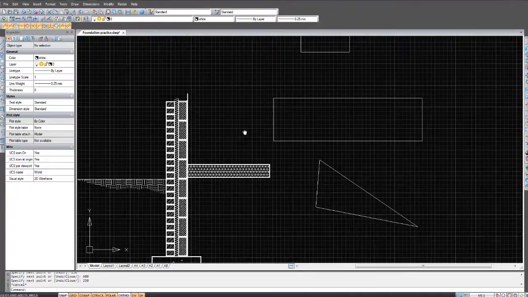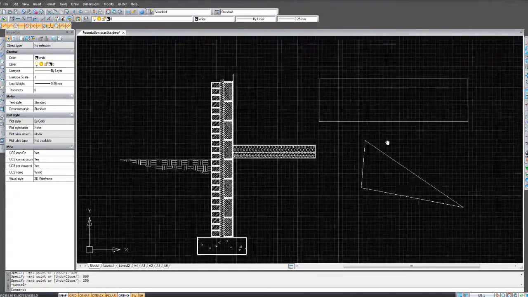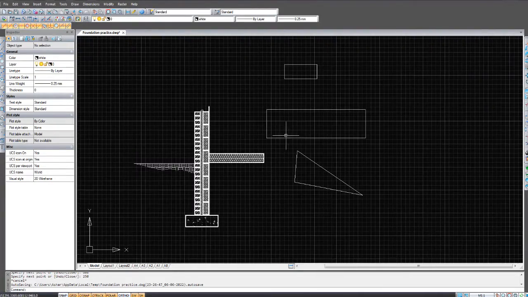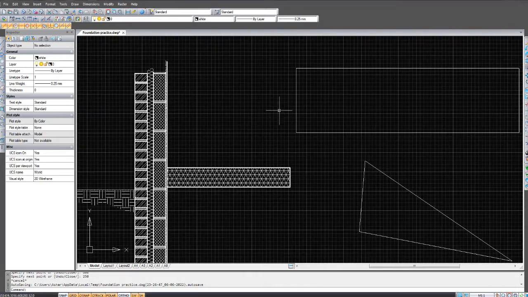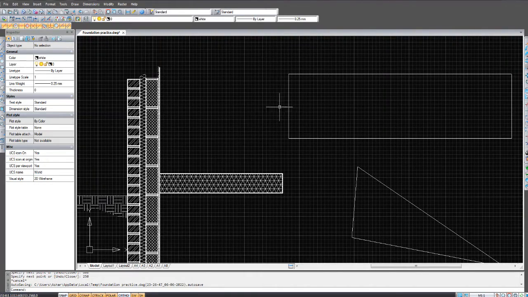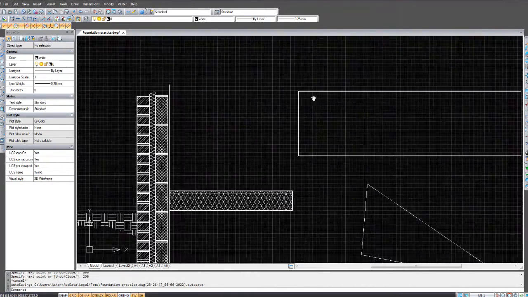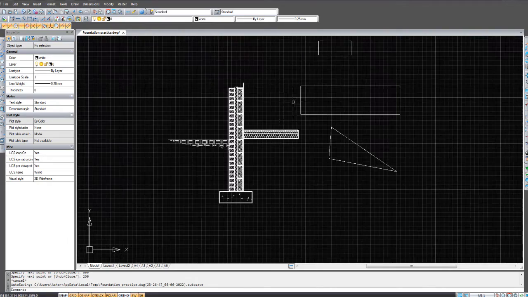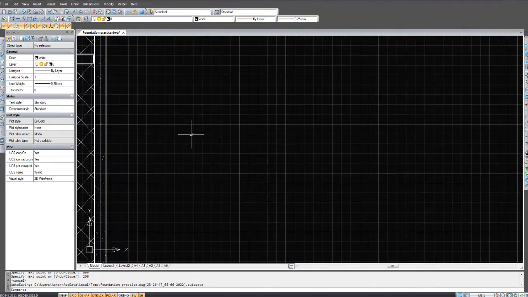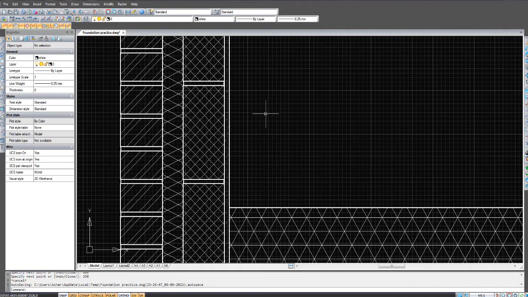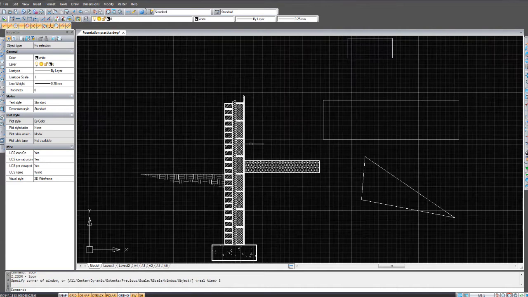Now this part is some basic stuff. You're probably wondering how I'm panning around. It's with your scroll wheel on your mouse, just click it and move around. And if you're zoomed in and you double click the mouse scroll wheel, it'll show up everything that you've drawn.